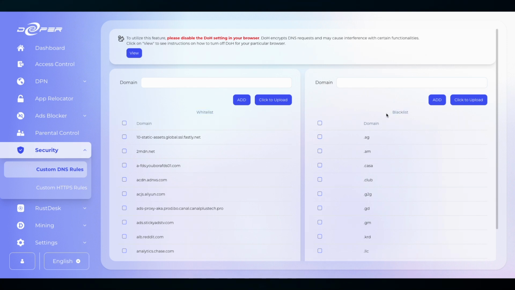The blacklists are domains that you never want to have access to. The blacklist also implements something called a wildcard. A wildcard is like this domain input right here, .ag. That means every single domain that ends in .ag is blocked. It will never be accessed by my home network.